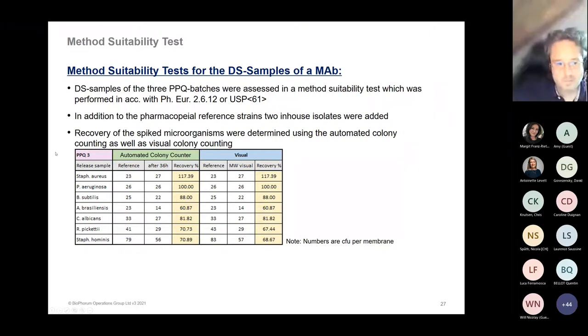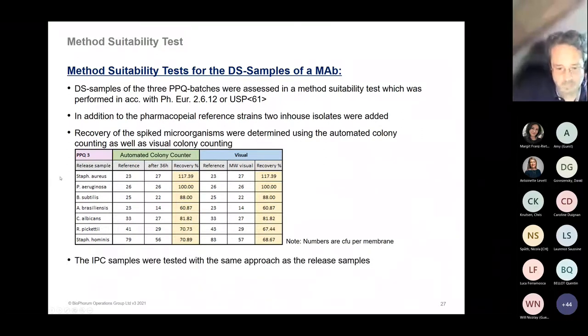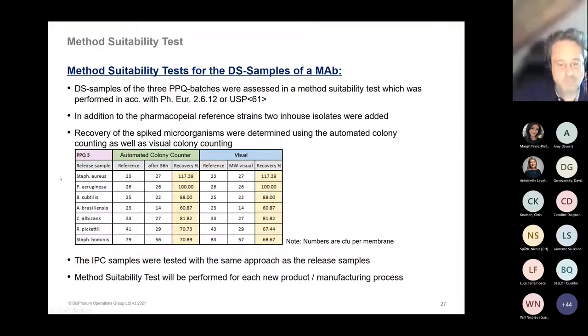We did this three times with the drug substance sample, and we did this exercise for all the IPC steps as well. And of course, as I already mentioned, whenever you introduce a new product or a new manufacturing process, you have to do this method suitability test.